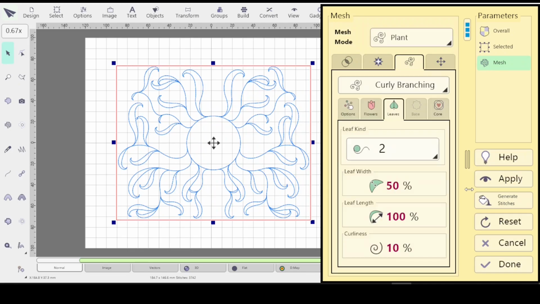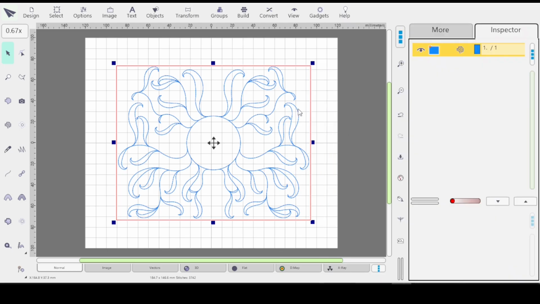Oh, interesting. So it's got slightly a little bit more movement. That's pretty as well. I don't see any overlap. So I'm going to click done and I'm going to save this. I have straight leaves, curly circle core.